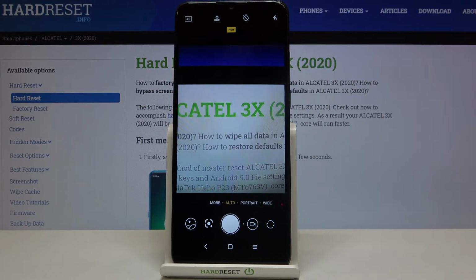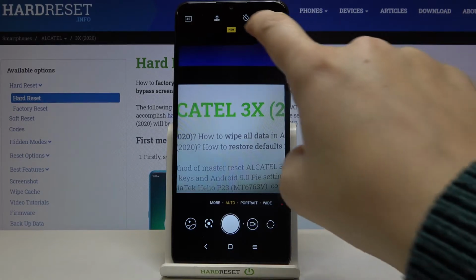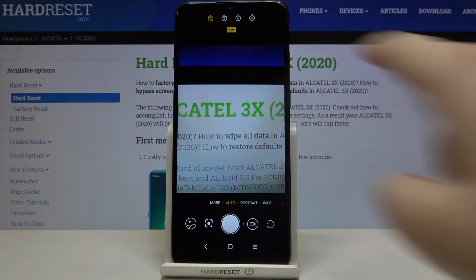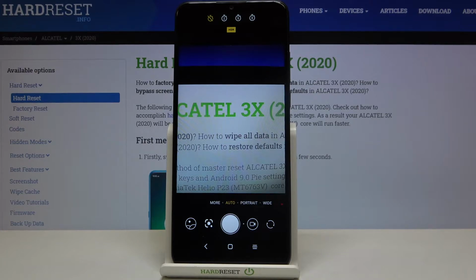Now it is obviously off. In order to show much more timer options, just tap on it. And as you can see here we've got another 3 options to choose from. We can set either 2, 5 or 8 seconds delay. So let me pick for example 8 seconds delay. Simply tap on the time you want to use.